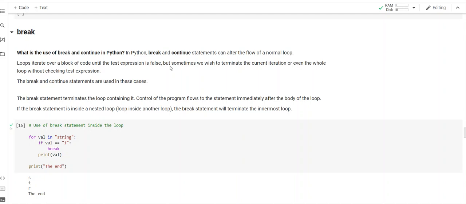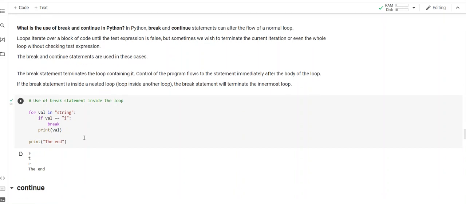Continue is let's keep going. And pass is, I like to compare it to, you don't see anything, carry on, just keep on going. Nothing to see here. Just keep on going about your business. Let's talk about those three things and look at an example of them.